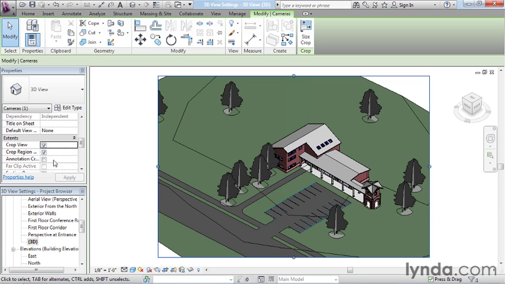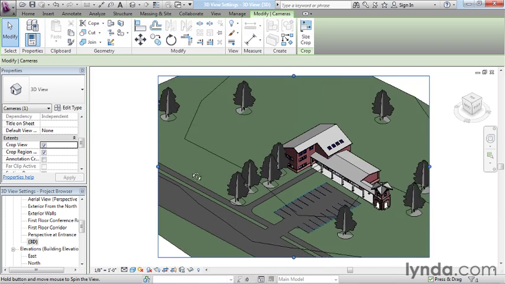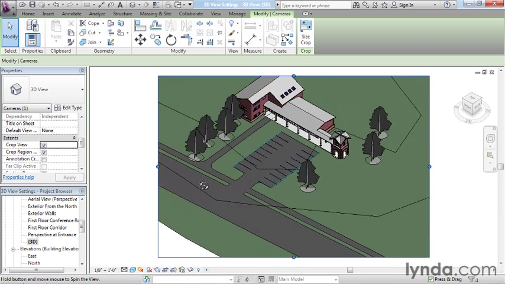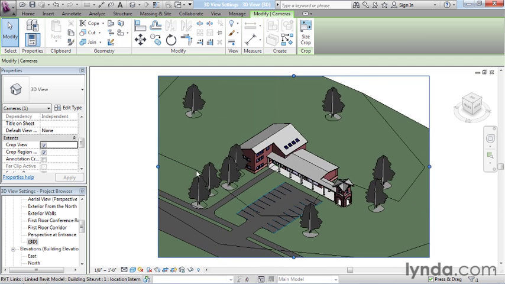So that's the crop region. And again, think of that as a two-dimensional picture frame. The easiest way to illustrate that that's a picture frame is if I hold down my Shift key and I drag the wheel, you actually see that I can orbit the 3D view within the picture frame. It's going a little wild here right now. Let me show you a trick.